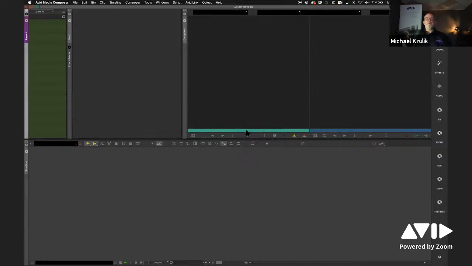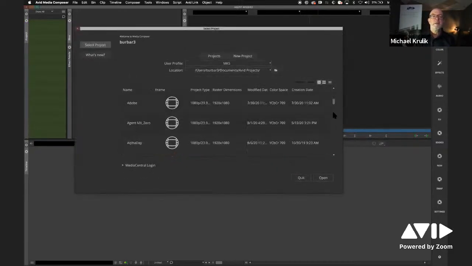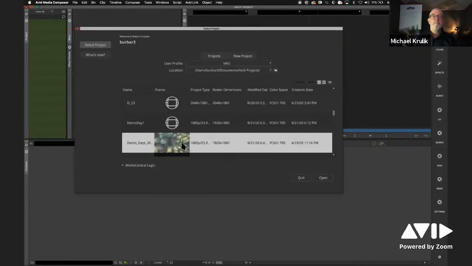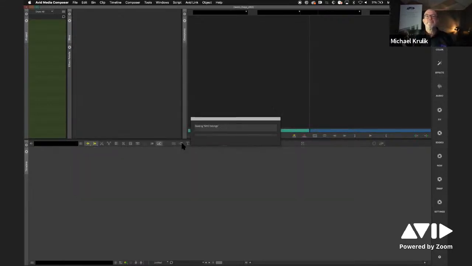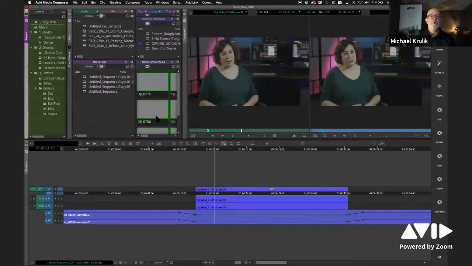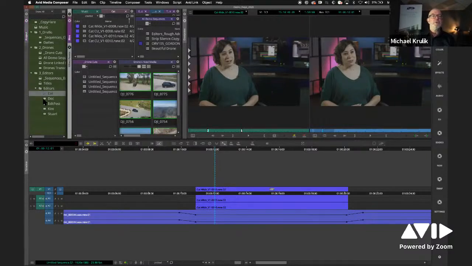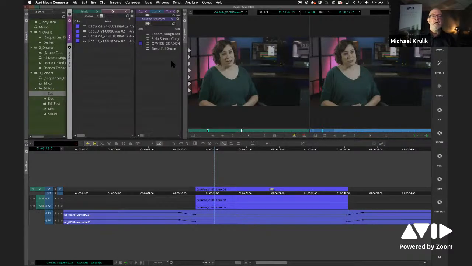So I'm going to go back to the other project and just quickly show you Multicam and how we can do Multicam with Media Composer. So multiple takes in a bin, in a project. You can sync up your media by time code, by audio waveform. It's totally up to you as you start working with Media Composer.